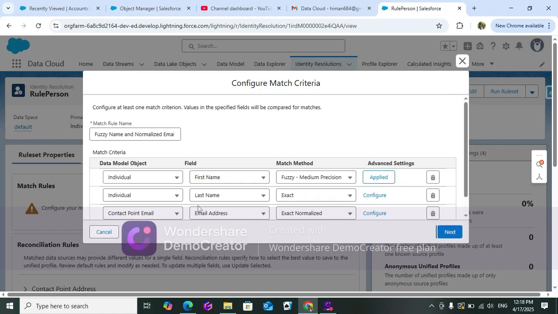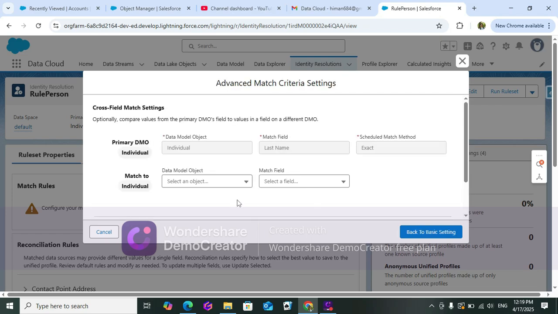Again we have to do this for the last name as well. So it's exact, which means it should be Yadav. It should be similar only, there is no fuzzy. I can select fuzzy here. Okay, it's not selecting fuzzy, it's saying the last name should be the same only. Okay, I can give it here.